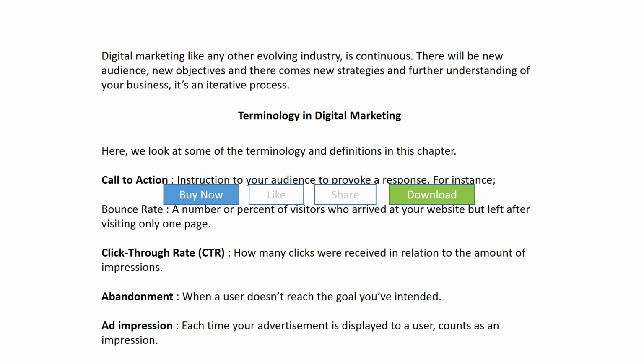As marketers, we'll often measure performance by how many clicks an ad receives. Every time an advertisement is shown, it counts as an impression. And the click-through rate is how many clicks were received in relation to the number of impressions. Abandonment is when a user does not complete the goal you intended for them. A user is following a particular path, say to check out from an e-commerce store or to complete an online form for more information, and then they leave in that process.